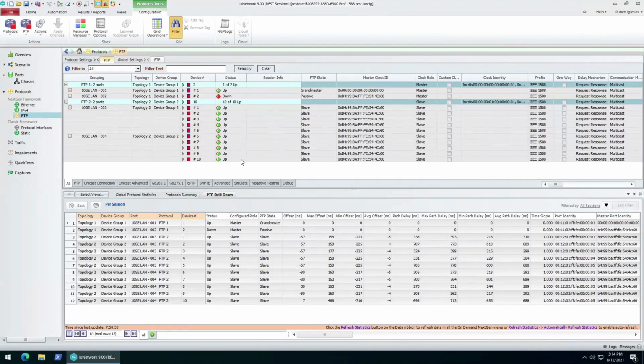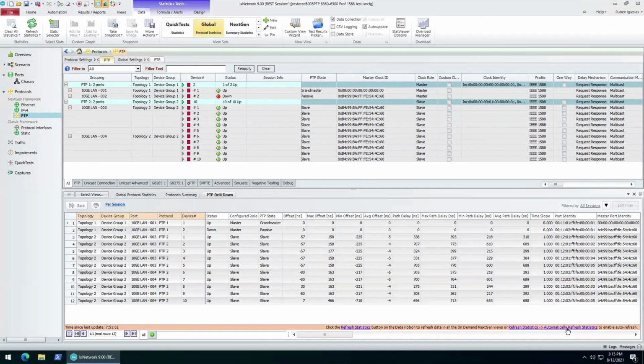And we see here, we want to see the statistics for these. So we go to the PTP drill down parameters here. And what I will do is I will reset these statistics and see them from the start. So we see how they evolve, and I will say automatically refresh statistics.